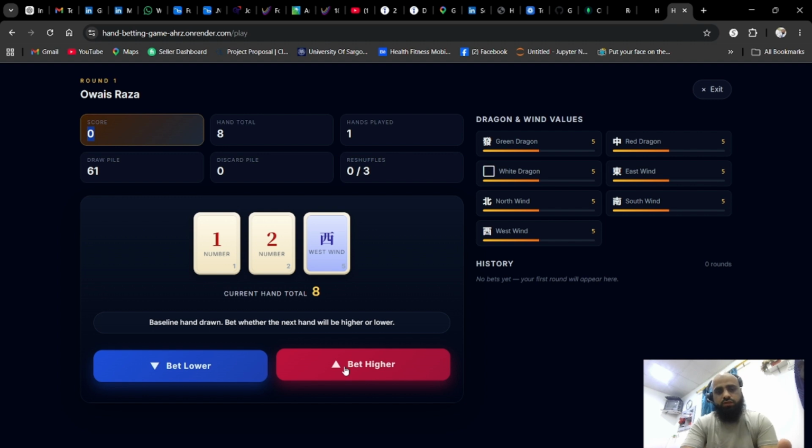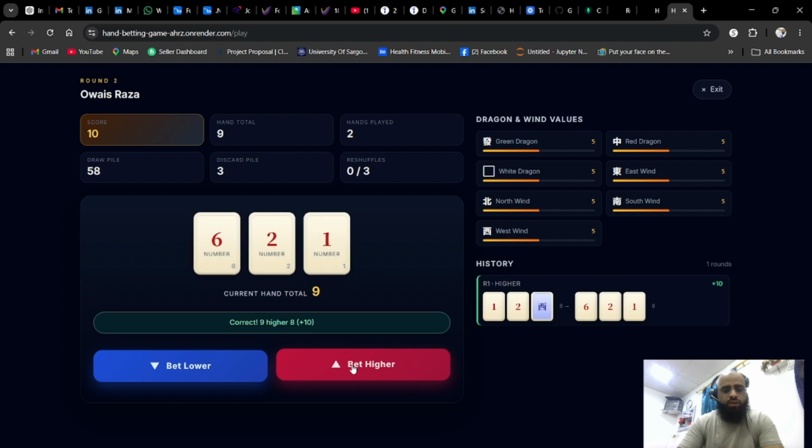I will go through two to three bets and then explain in more detail. Here we go. We have the number 8 in the current hand. I assume the next hand is more than 8, so I place a bet higher. Oh, that's great. In the next hand we have the total number 9, so I have won that bet. As you see, we have the history of each bet maintained at the right side here.